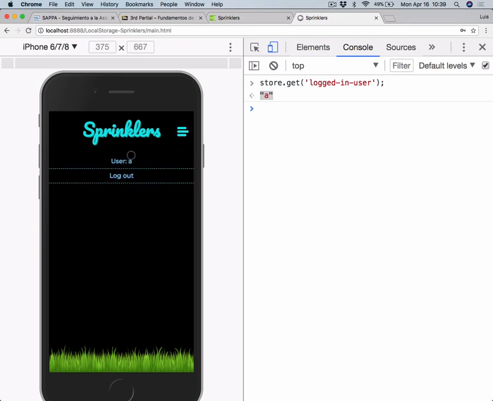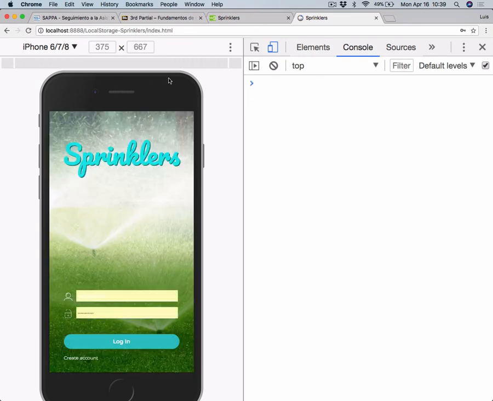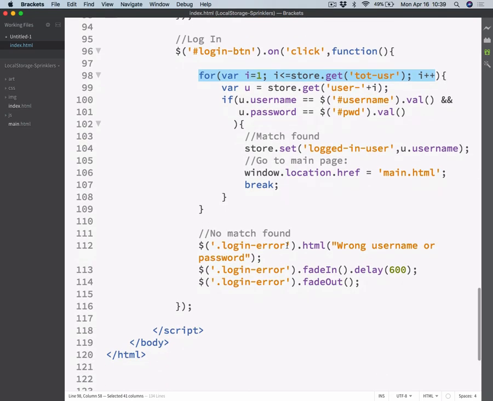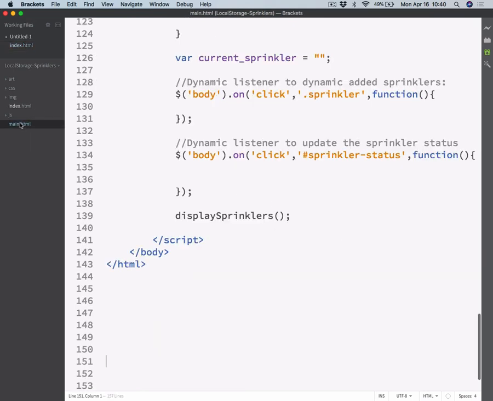If I log out, I only get to this place and I log in with the user B. I'm also correctly logged in, and the logged in user value is B. Okay? So with that short piece of code, you are able to have multiple users and already you are able to log them in successfully. Okay? So let's move to the next page, which is the main page.